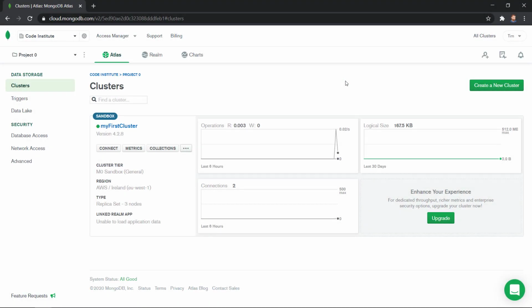When working with data-driven applications, it's always a good idea to start with the data. Get your data in place first, and then build your application around it. With that in mind, let's start by navigating to our existing MongoDB cluster that we created in a previous lesson.